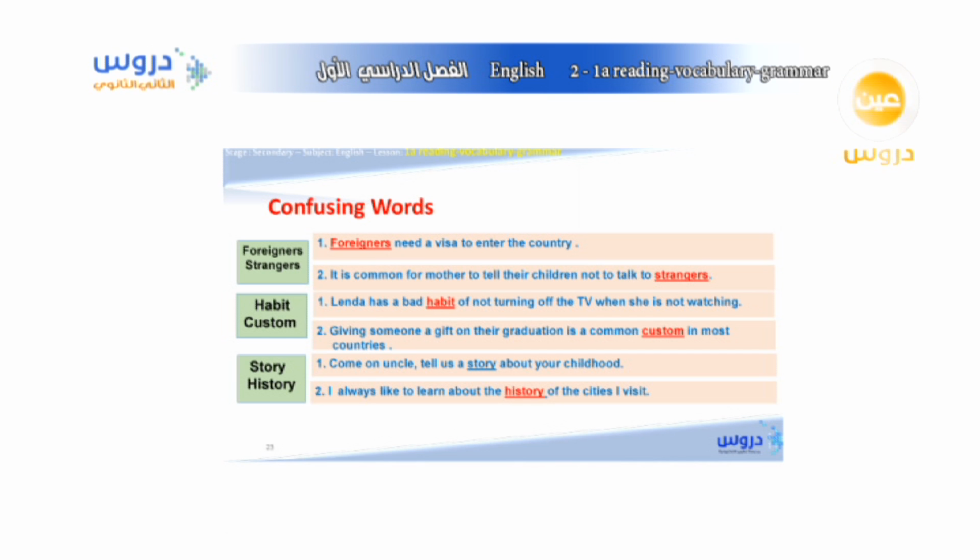So, confusing words like strangers and foreigners. Foreigners really need a visa to enter a country, so we call them foreigners. Like in Saudi Arabia, anyone who's non-Saudi needs a visa, so he's a foreigner. Strangers: it's common for a mother to tell her children not to talk to strangers. Anyone, Saudi or not Saudi, who is a stranger to you, someone you don't know. And most of the time, sometimes maybe, strangers are not good people.